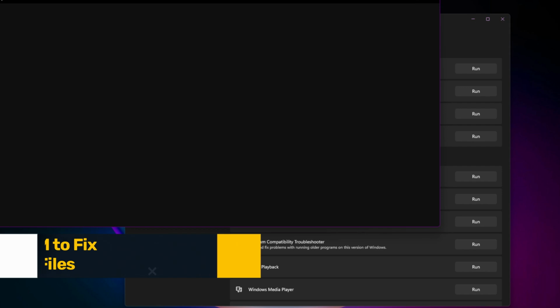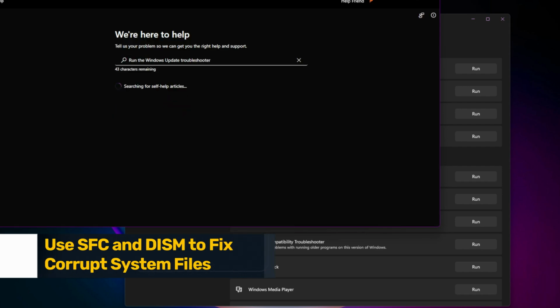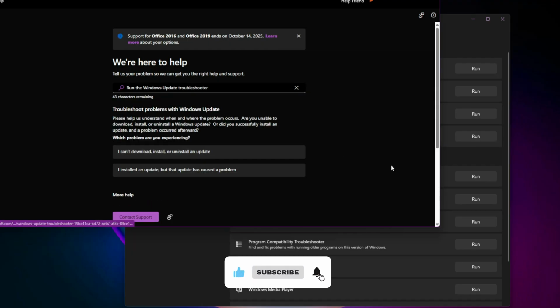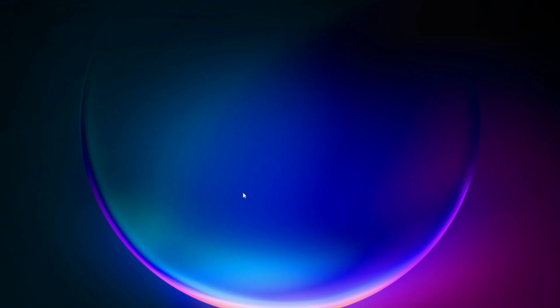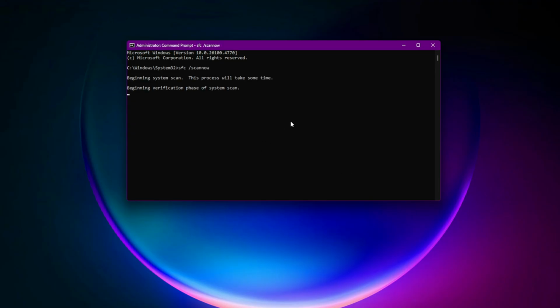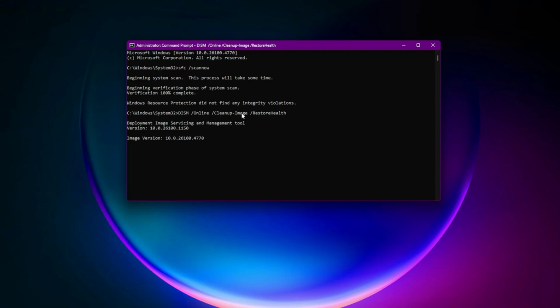4. Use SFC and DISM to fix corrupt system files. If the issue is coming from damaged Windows files, this step can help. Open command prompt as administrator again. Now type sfc /scannow. This scan may take 5 to 10 minutes. Once finished, run this command next. DISM /Online /Cleanup-Image /RestoreHealth. This will repair your system image using official files. Once done, restart your PC.